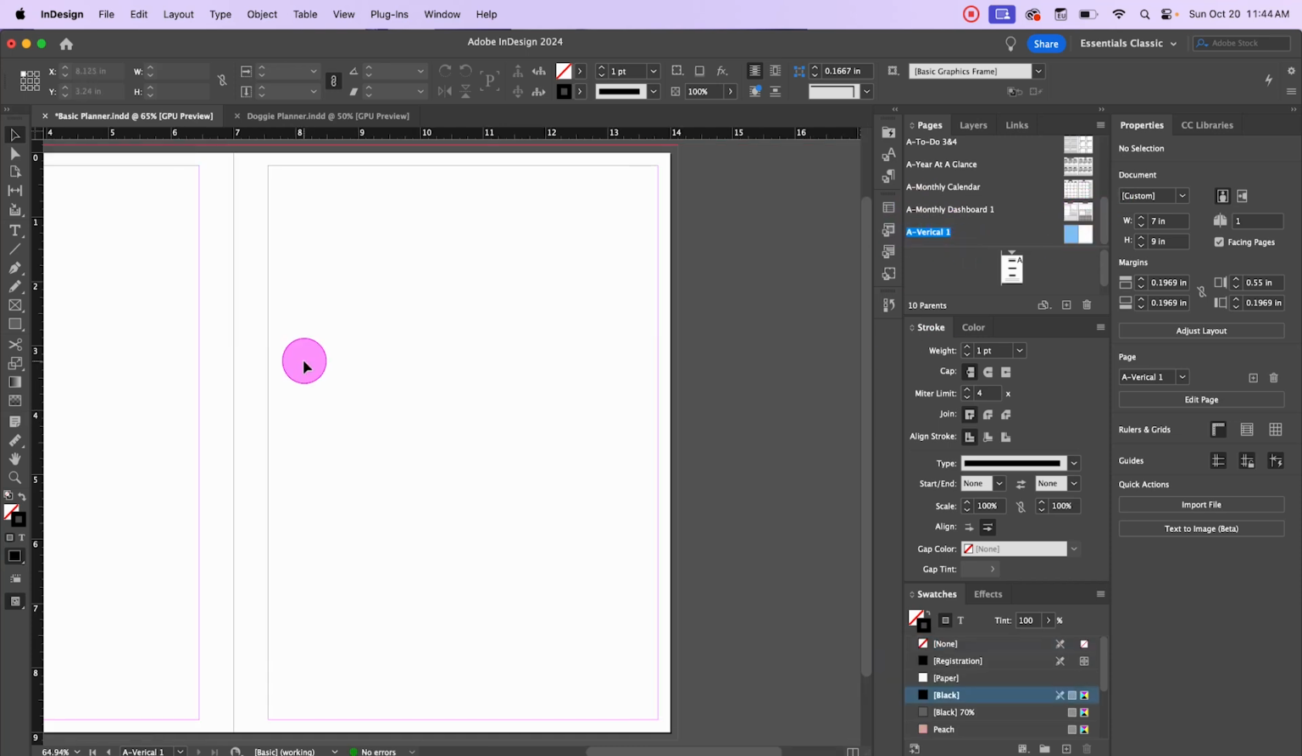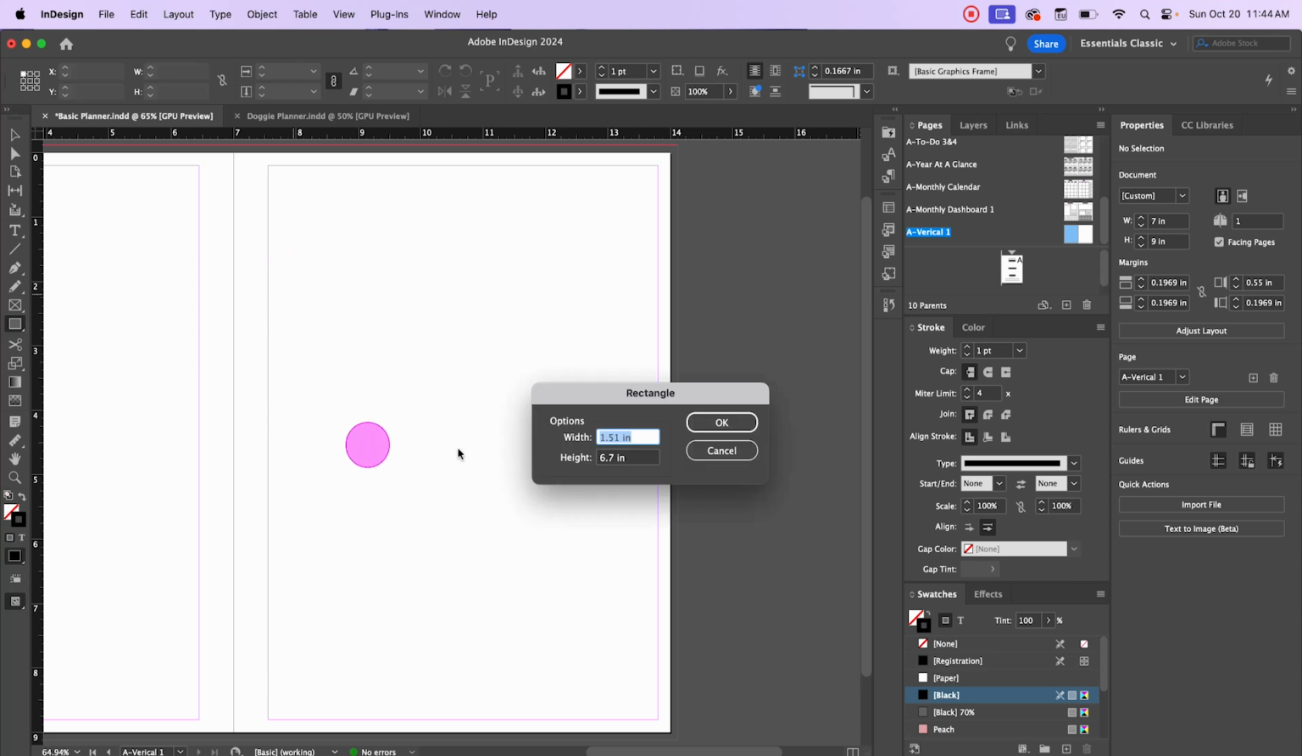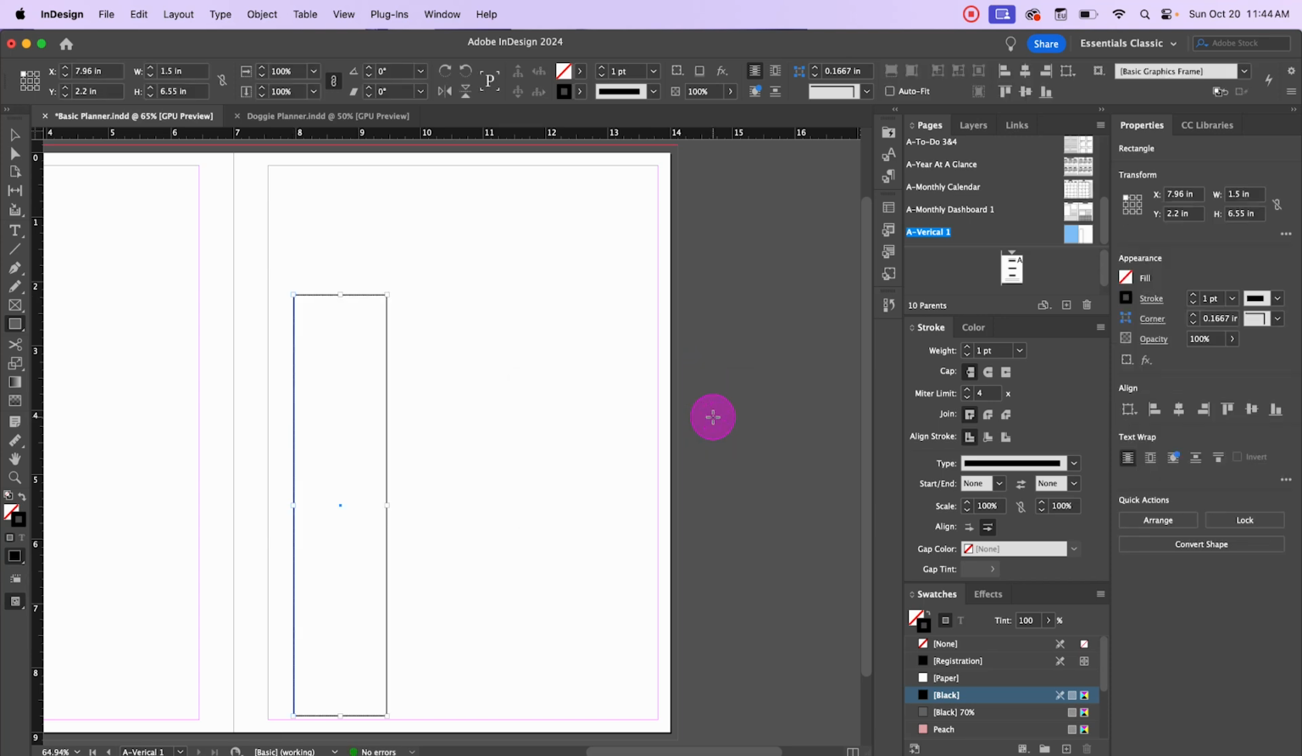Okay, so the first thing I'm going to do here is I want to create a box. So using the rectangle tool over here, I'm going to click on that. I'm going to click on the page, and then I am going to make this 1.5 wide. And let's do 6.55 high or 6.5 high. I'm going to create a box.